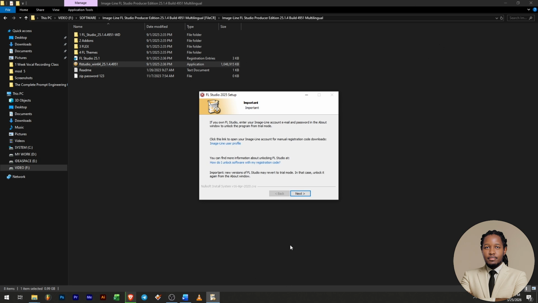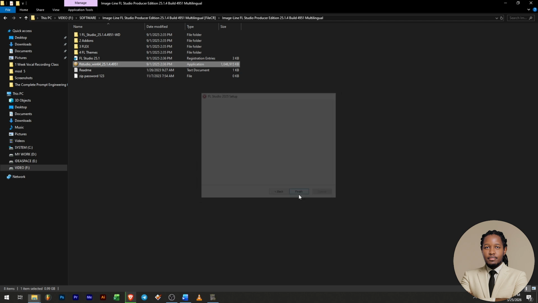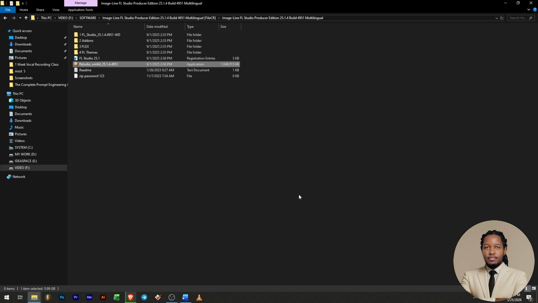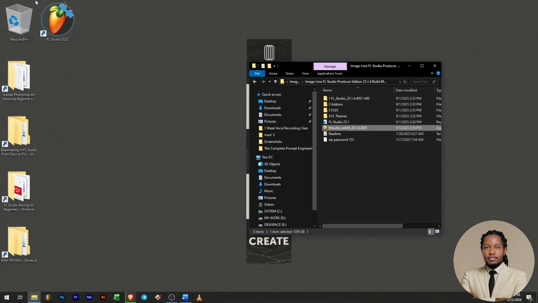Once that page is done loading, just press next here and then next again, and then finish your install. At that point, FL Studio has already been installed onto your computer, and you can check by going to your desktop and looking for this icon.